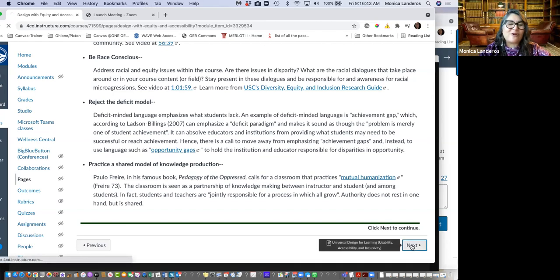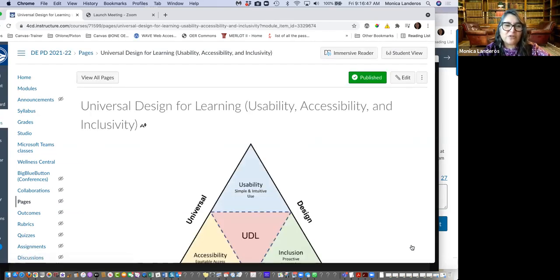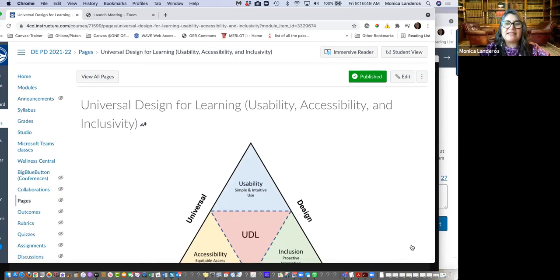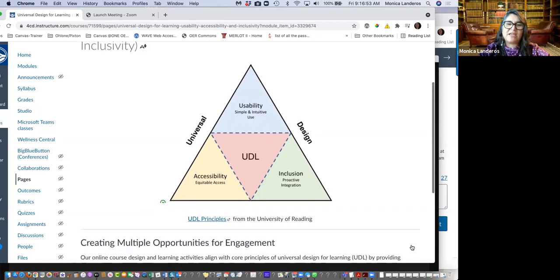Let's see, we'll move forward here. And I spoke a little bit about universal design for learning, and it is usability, accessibility, inclusivity. And so here we have the triangle with the usability at the top, simple and intuitive use. And then the bottom left-hand corner, we have accessibility, equitable access. And the bottom right, we have the inclusion, proactive integration.